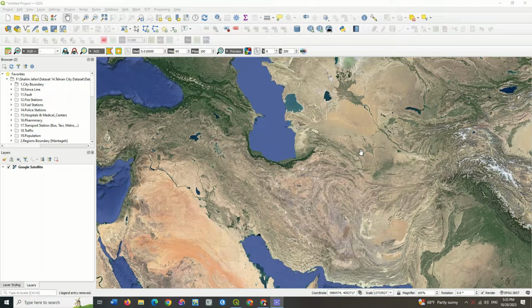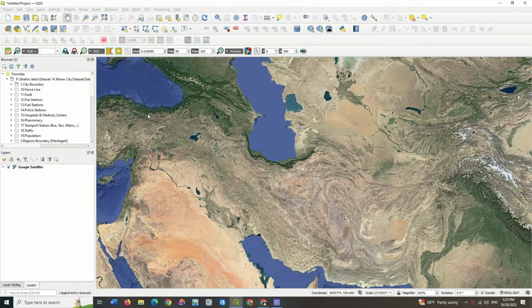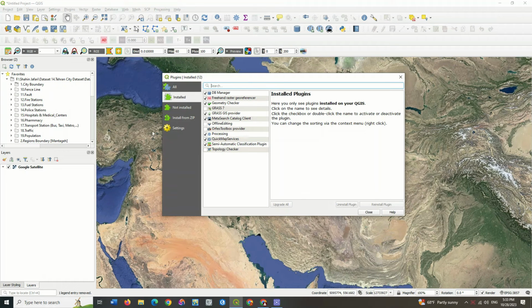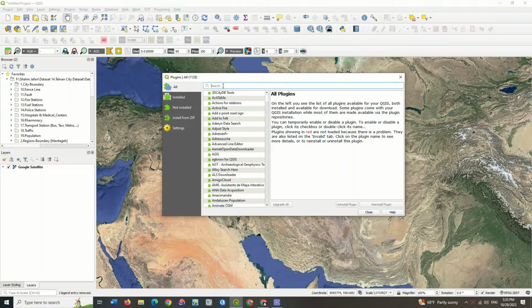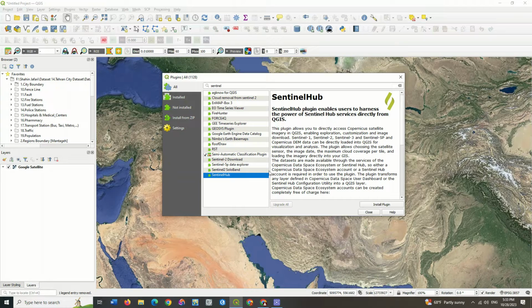Okay, to get started, we should go to the plugin section of the QGIS. To reach this section, go to the Plugin tab, then click on Manage and Install Plugins. In the open window, from the left side click on the All section to access all the available plugins of QGIS. From the search bar, search for Sentinel. Find the Sentinel Hub plugin among the results.